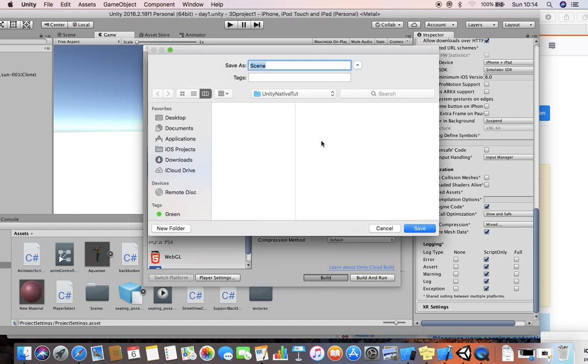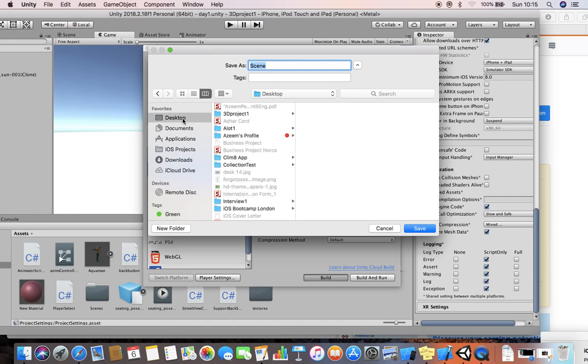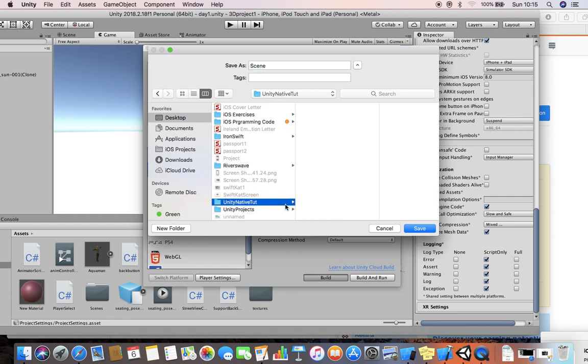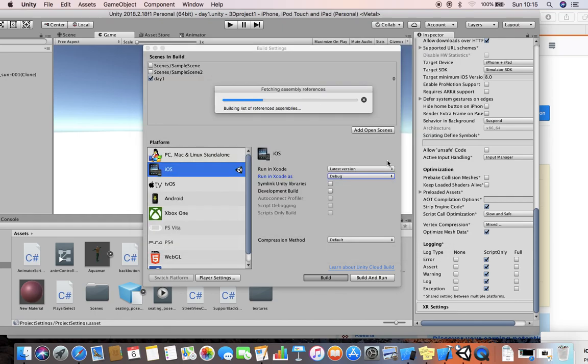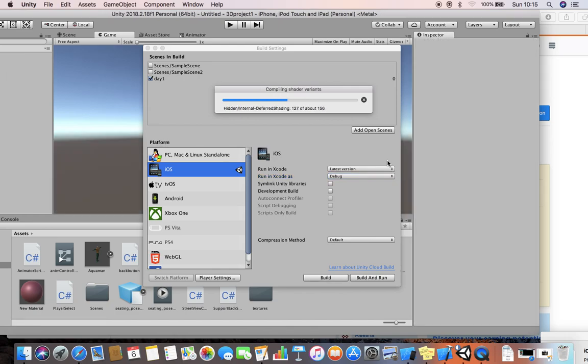I'm going to build this. Unity is asking for the folder where I'm going to create it. On the desktop I have made an empty folder called Unity native tutorial. This is the folder which I have already created. I'm naming it scene, and I'm going to save this inside this empty folder, Unity native tutorial. You can make your own folder on your MacBook. I'm going to save this. This will take a couple of minutes to build.